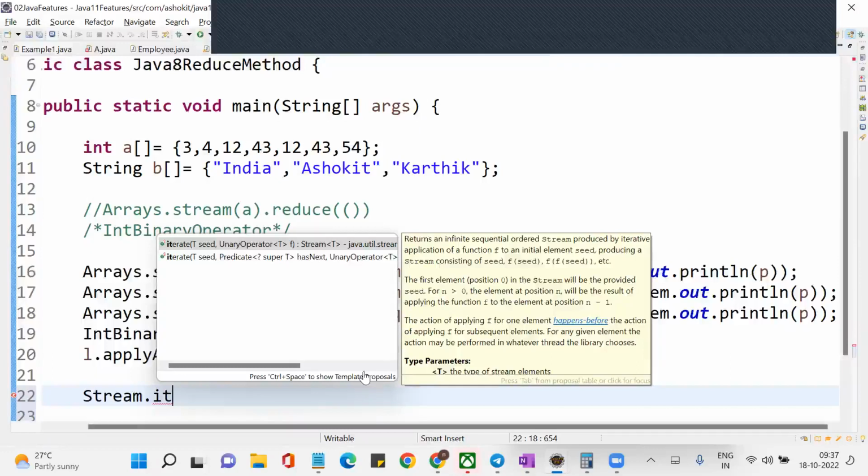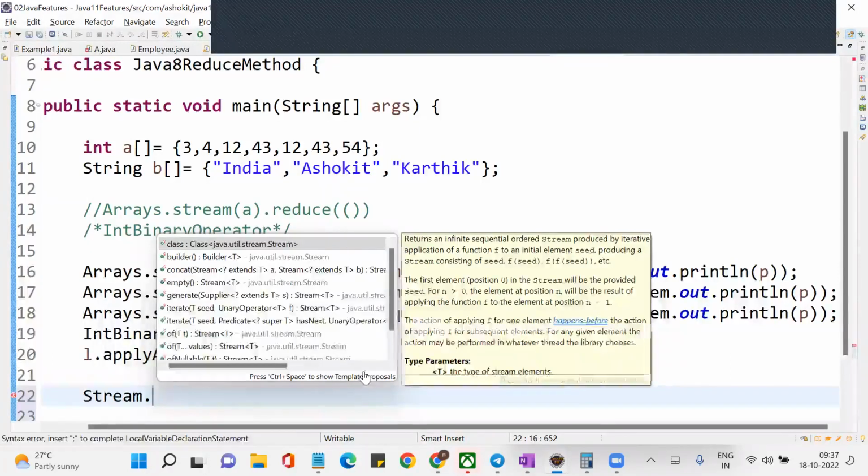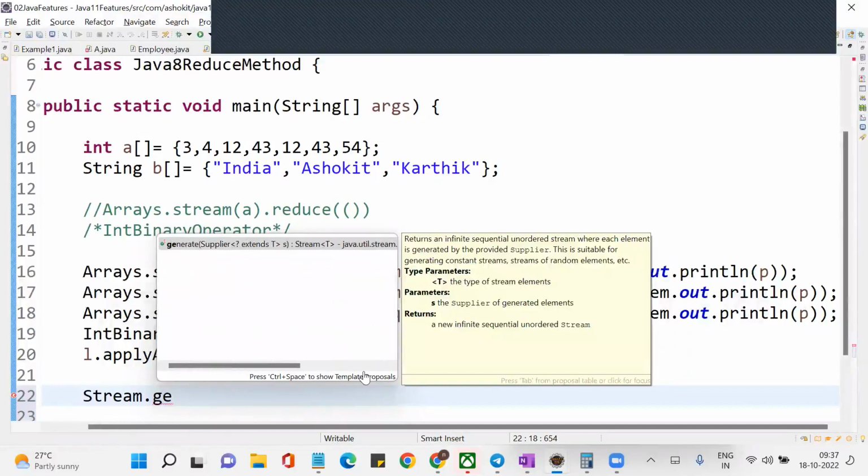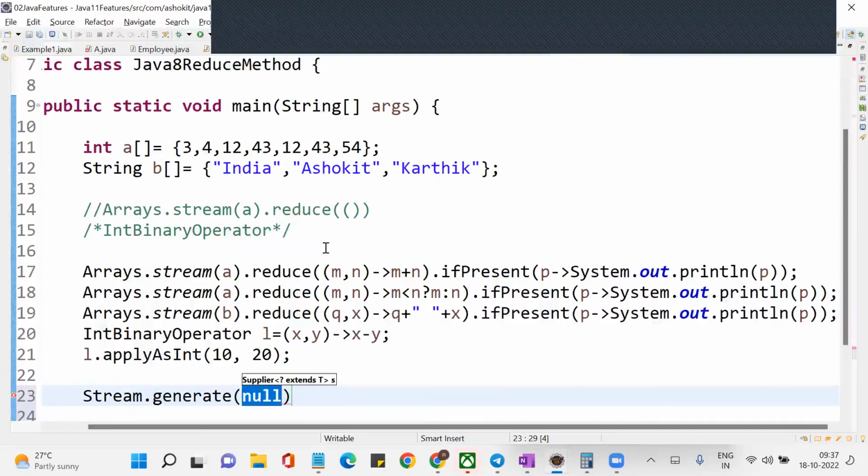At that time, someone asked a question on what is generate. If you look at the signature, it takes a supplier and returns a stream. As the name itself says, if you want to generate some values, the generate method takes a supplier. What is a supplier? A supplier does not take any argument but returns something. Inside there is a method called get. It is not taking anything, but it has to return something.